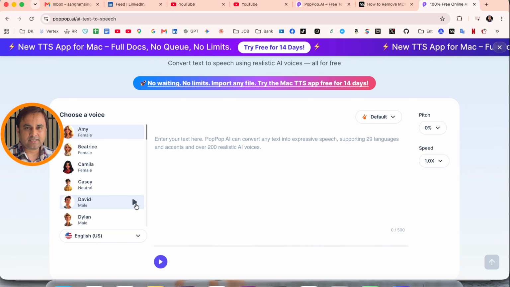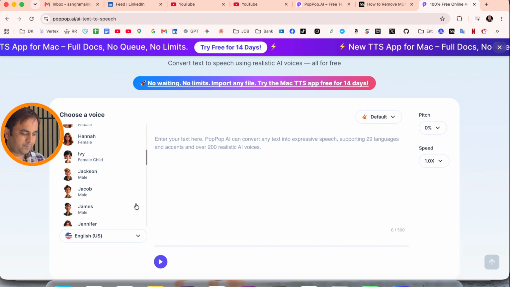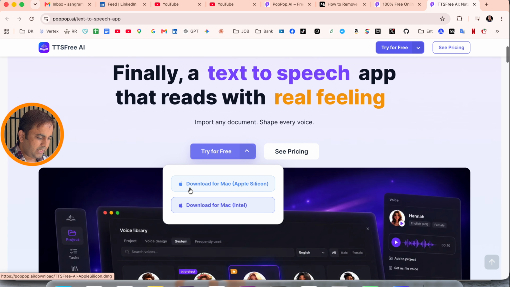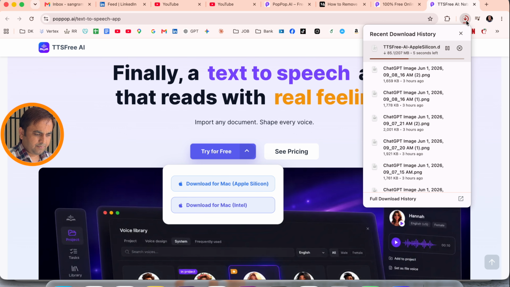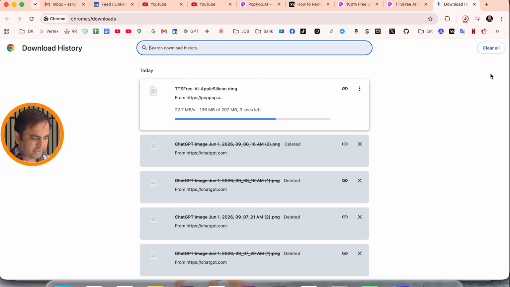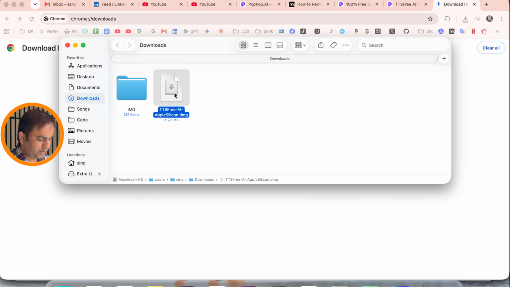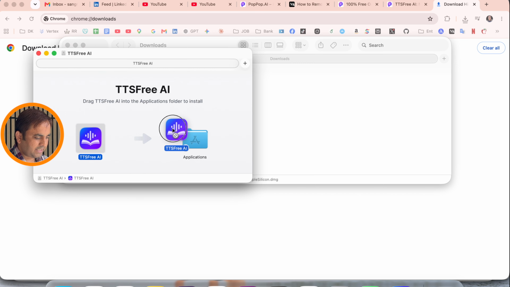Such voices are available. Using those voices, convert your text data to a speech format very easily. Try for free. Apple Silicon or Intel. Apple Silicon, I have M1. If you click here, the software size is very small. Click twice and just simply drag and drop here.